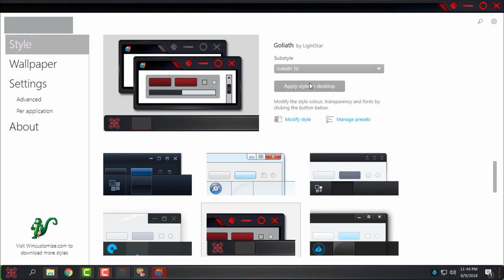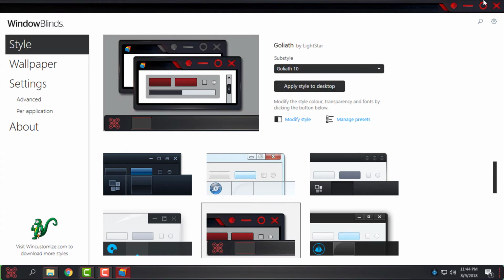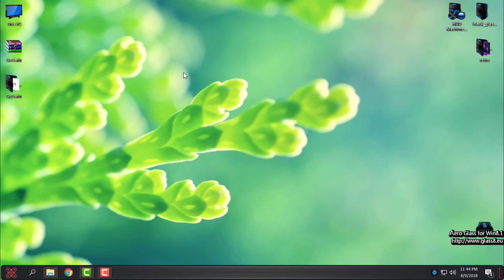If you're wondering how to install WindowBlinds and themes on WindowBlinds, you can watch my tutorial. I have already made the tutorial for WindowBlinds, and here is the new custom theme.